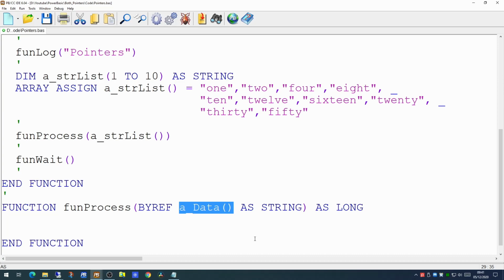And since we're passing it by reference, this would allow the function funProcess to make amendments to the array, and when we pass control back to the calling routine, it would also have those updates, because the information is at the same memory location. Now, if we want to actually look through to prove that the information has indeed arrived, we can do a simple for next loop to throw this out to our log.